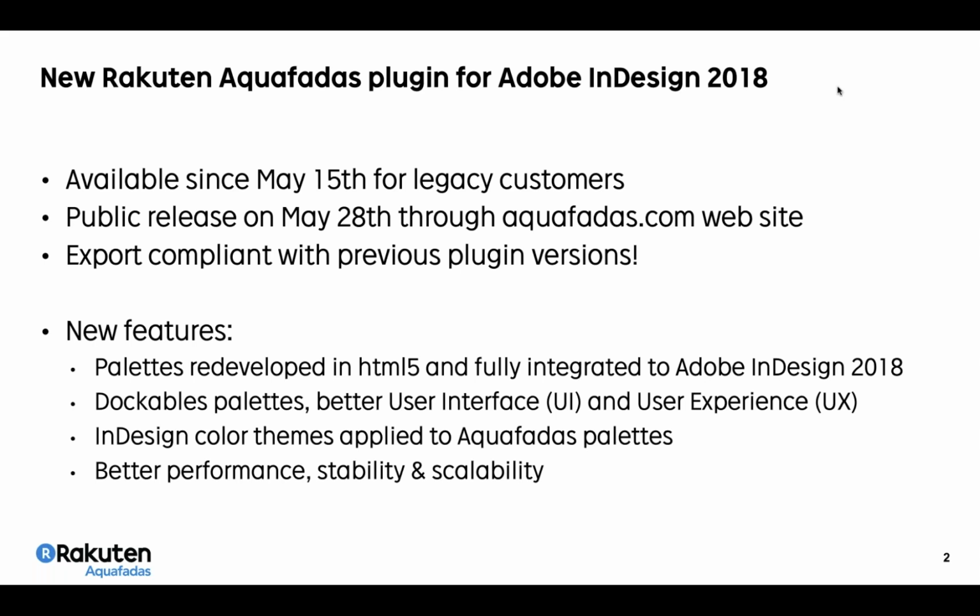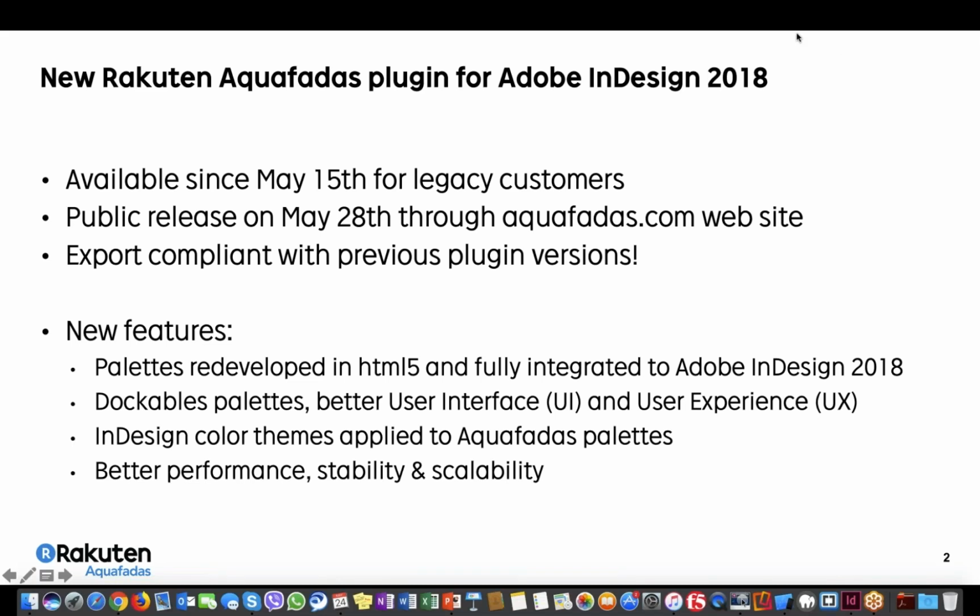So as you maybe know, one of the main new features is that we fully redesigned and redeveloped all the palettes in the new languages available with Adobe InDesign since version 2017. That means that, I'm just checking that you can see my screen properly. Yeah, so we redeveloped it in HTML5, CSS3, and JavaScript, which are the languages now available and recommended for Adobe InDesign development.